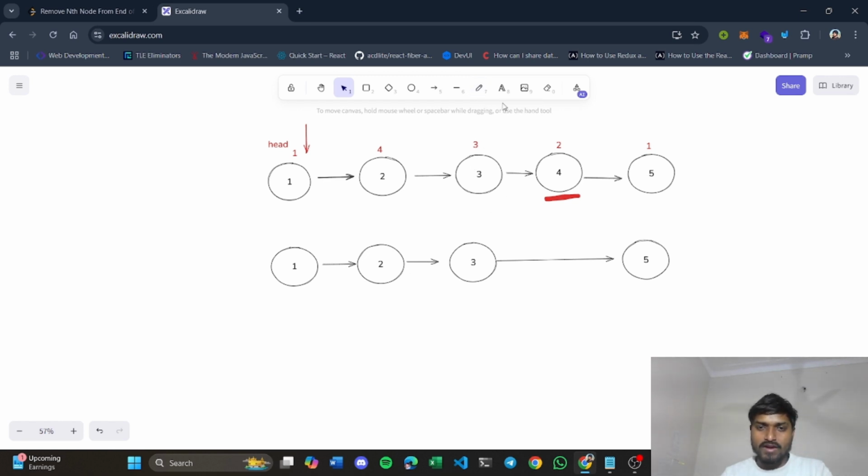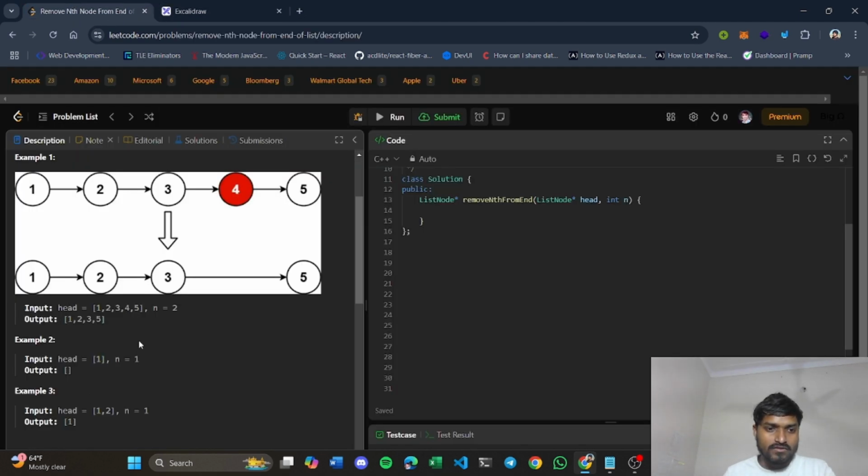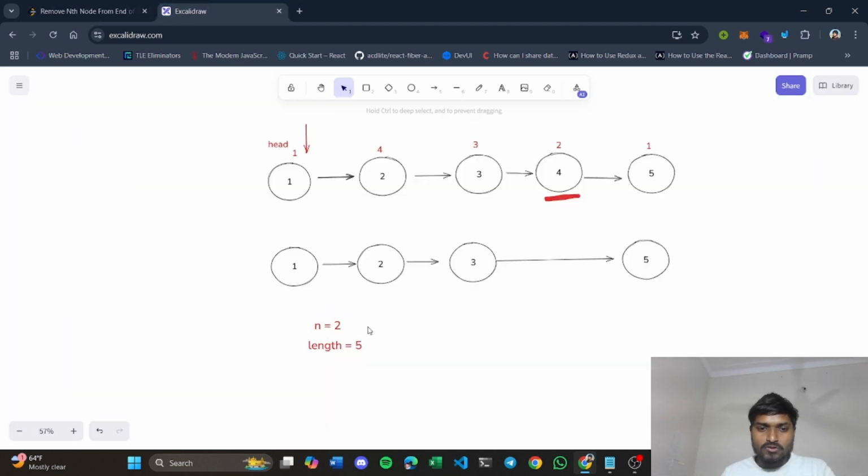What I am trying to say is that let's say you somehow find out the length of the linked list. So let's call it length. Length is equal to, what is the length? Length is basically 5, right? So you found that the length of this linked list is 5. Now you are already given n is equal to 2, right? You can see here we were given n is equal to 2. What does it basically mean? That from the ending you have to remove the second node. So you have to remove this second node.